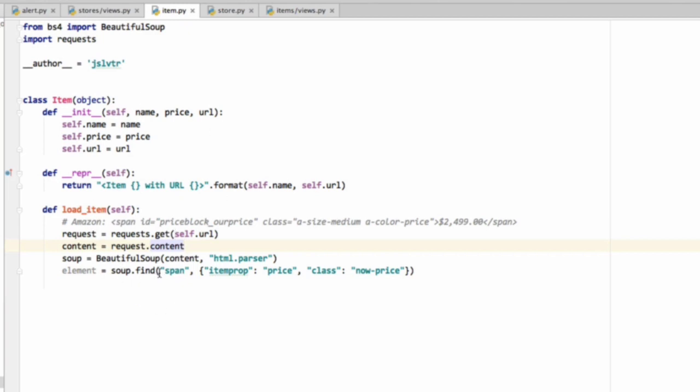Okay, so the find element takes in two different parameters. The type of tag we're looking for, which in this case is span, and also some attributes, such as the ID or the class. So when we're loading the item, we're going to need a tag name and also a query path. And I'm going to call it query path. You can just call it query. Query might be a better name.